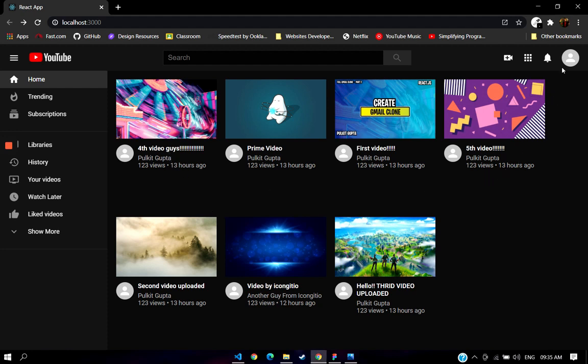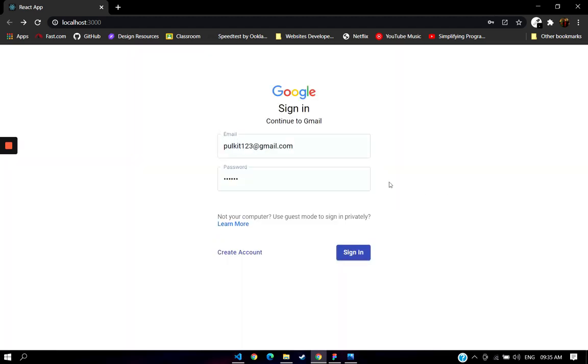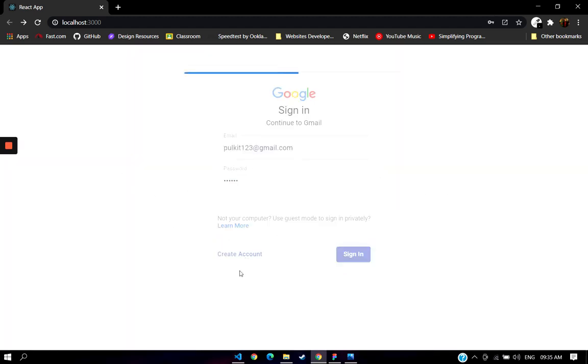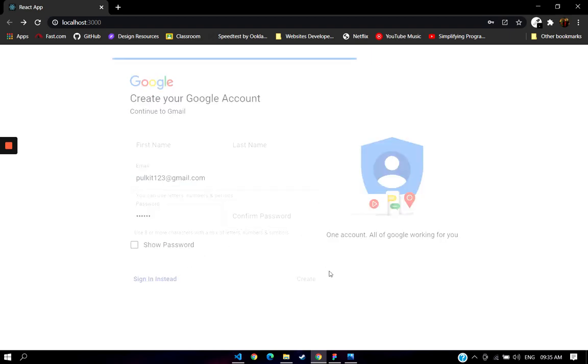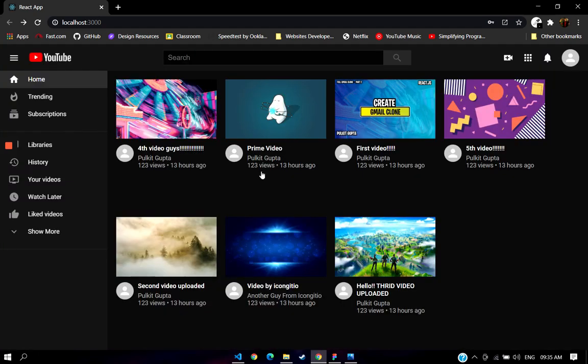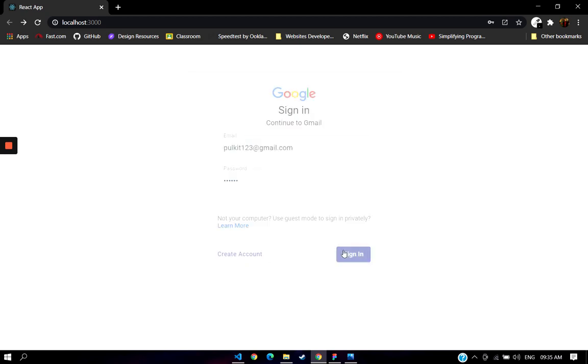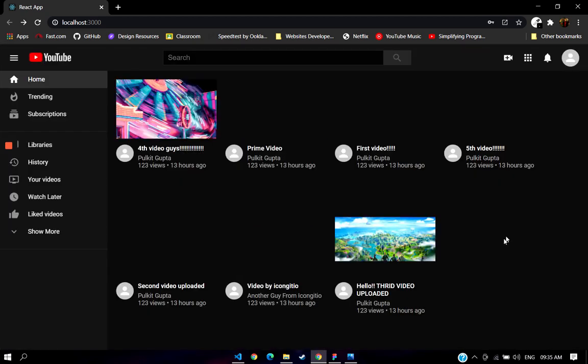First of all, let's start with the logout. If you click on this avatar, you see this nice pop-up, and then you have the sign out button. If you sign out, then you get this create account option. So let's sign in for now. Now we are signed in, so we have access to this. If you are signed out, then we cannot access our home page. So I'll just sign in, and then here you see your videos.